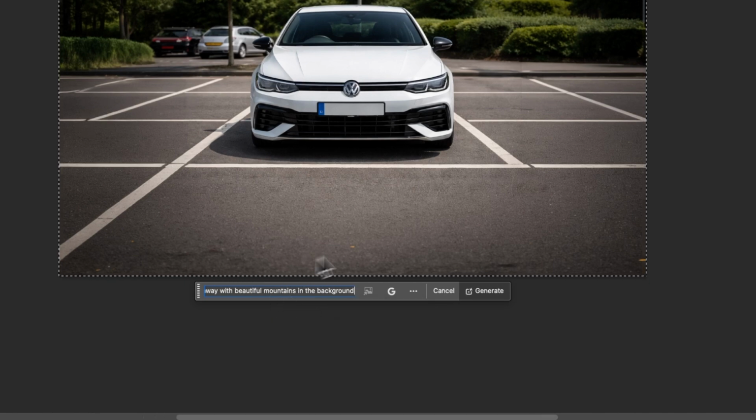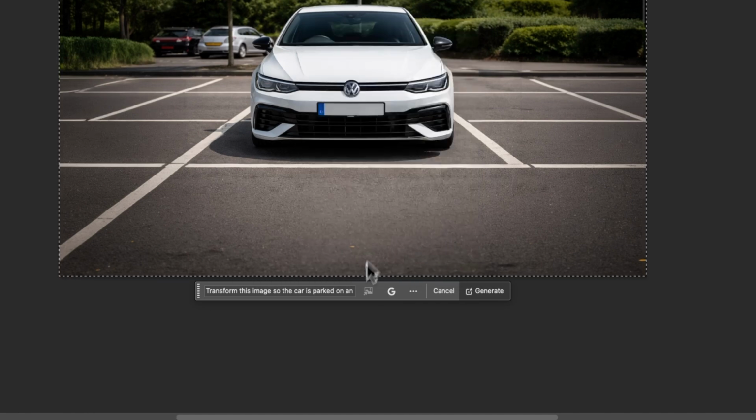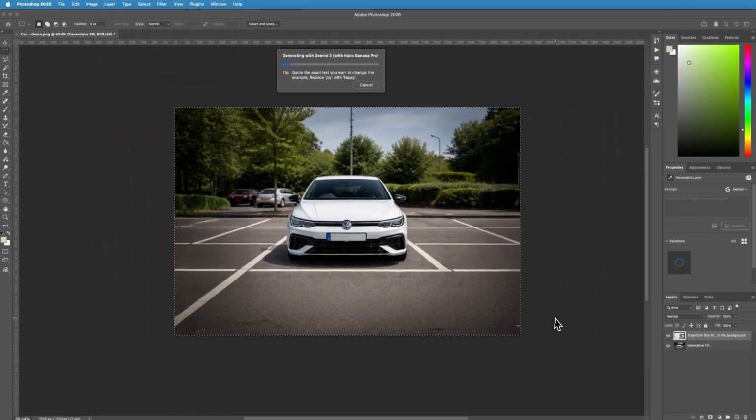With the prompt inputted, we can click onto the AI generator, and for this case you need to choose Gemini 3 with Nano Banana Pro, or the latest model if there is a new model since this video. With that selected, you can go ahead and choose Generate. Give Photoshop a couple of moments to generate this new image.